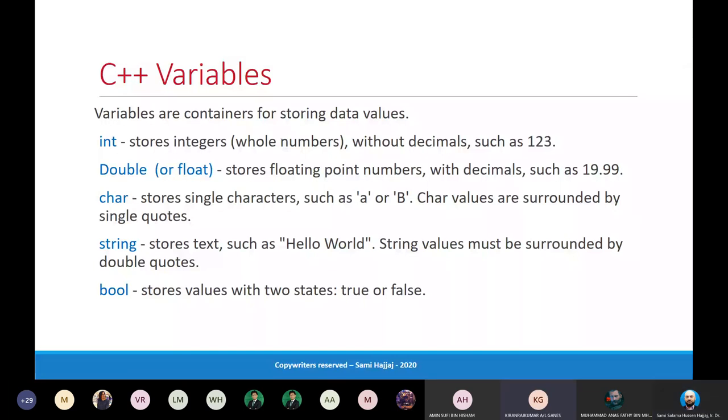Who is it? Kiran. Go ahead. Double has 15 decimal digits, and float has 7 decimal digits. Let me ask you honestly, did you Google the answer? Yes, sir. Well, no problem. I accept it, even if you Googled it. Thank you, sir. You get the point.